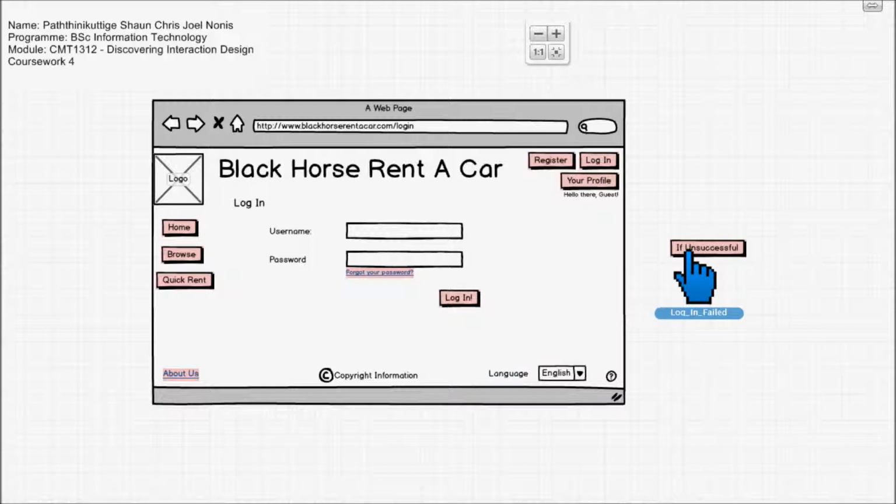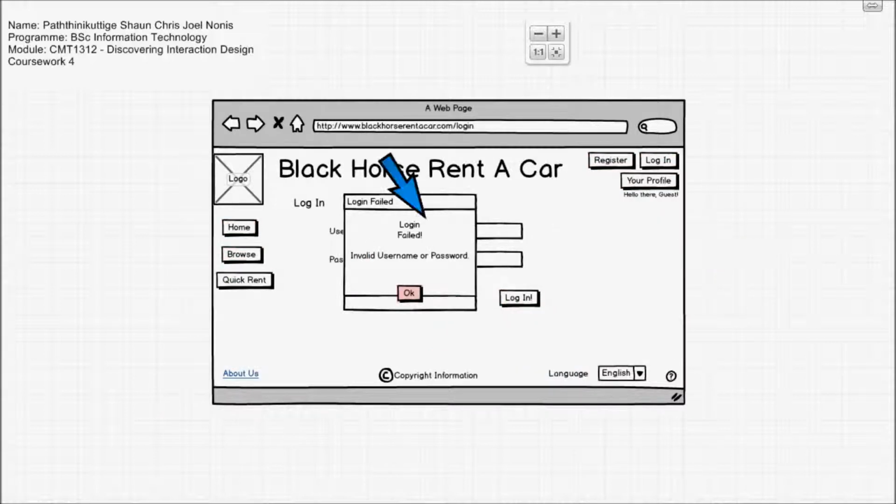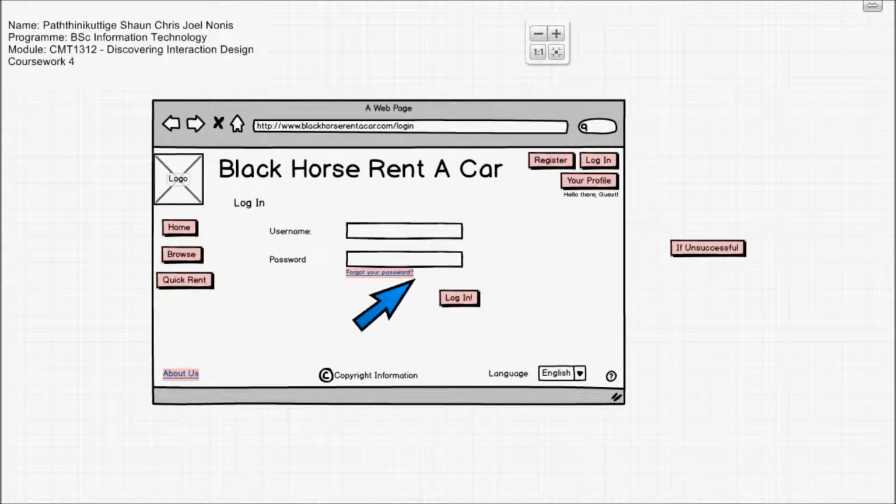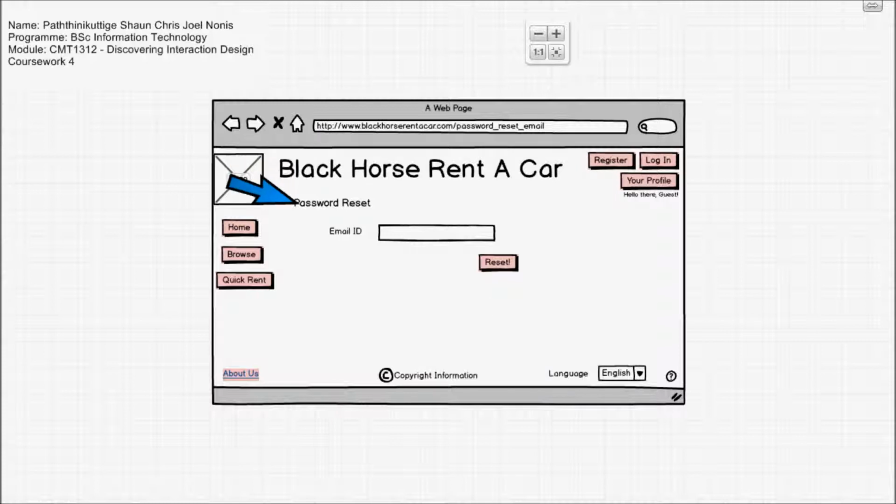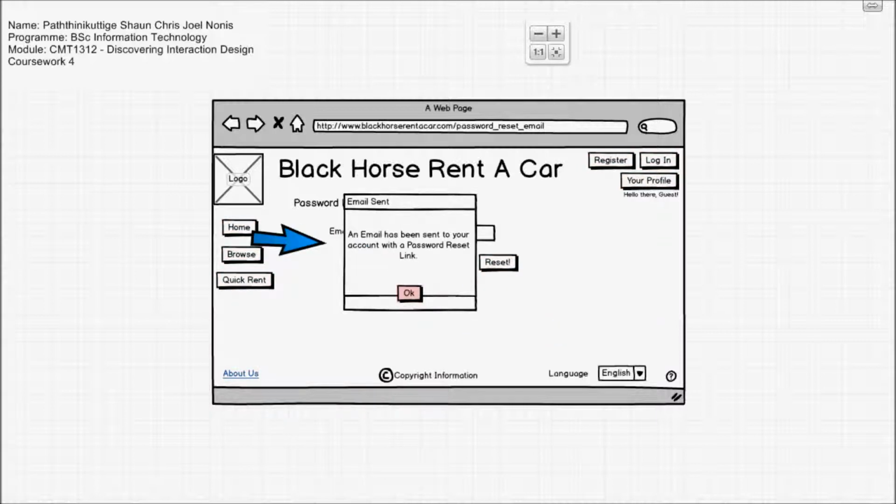If unsuccessful in logging in, you'll get a pop-up message saying login failed, invalid username or password, and if you press OK, it'll take you back to the login page. If somehow the user forgets his or her password, you can reset your password using forget your password, this link, and it will take you to a password reset page where you have to input the email ID, and when you press reset, it'll send you an email to your email ID which you entered, and a notification, a pop-up message will say an email has been sent to your account with a password reset link.